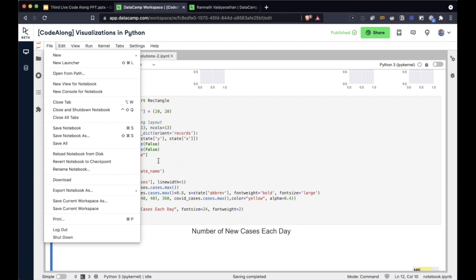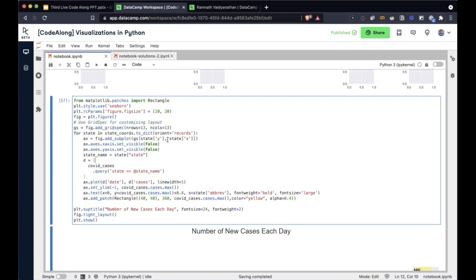Let's take one last question, Yash, and then yeah, I think. Okay, so we'll have a more general question as a last question. How do you figure out the steps to plan a visualization?